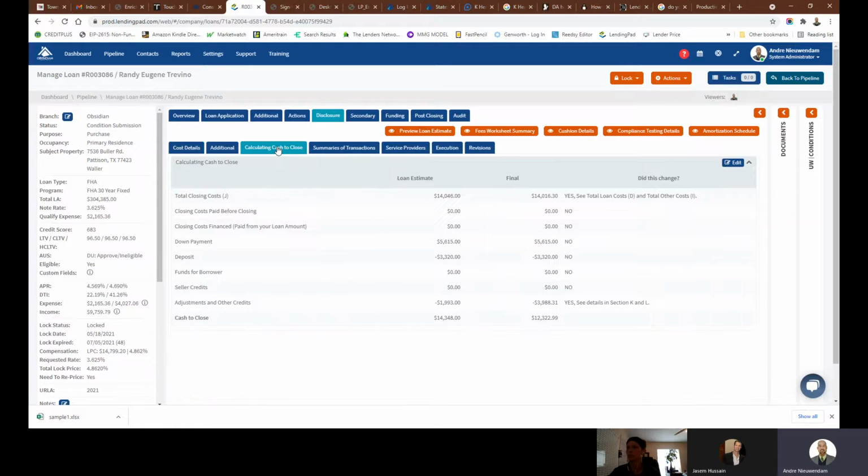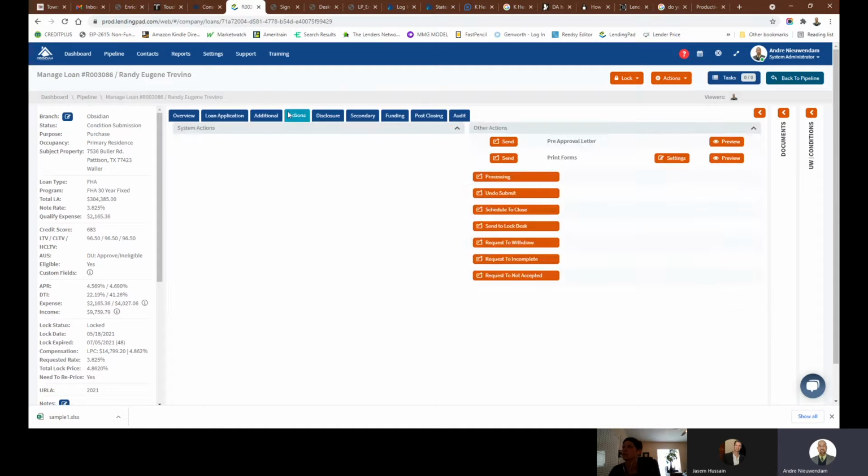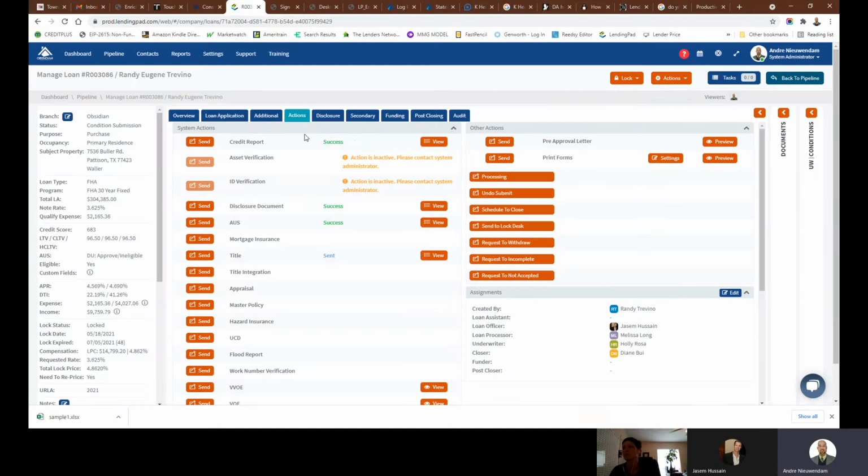And you've got other functions here, like calculating the cash to close and transaction summaries. All of that information is under the disclosures tab. Make sense so far? Yes. All right, awesome.